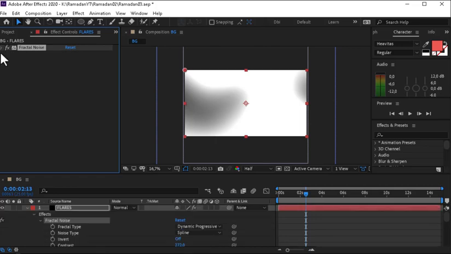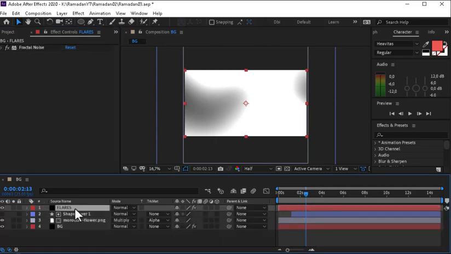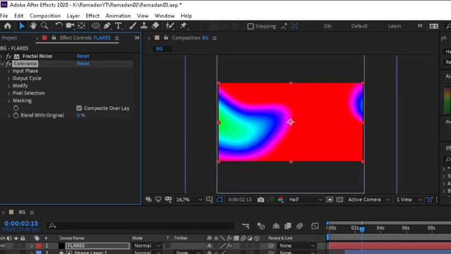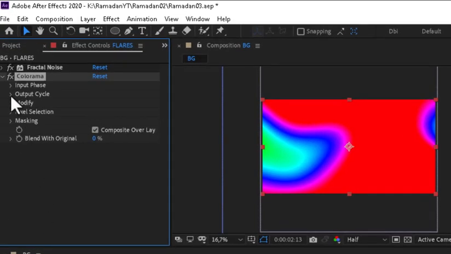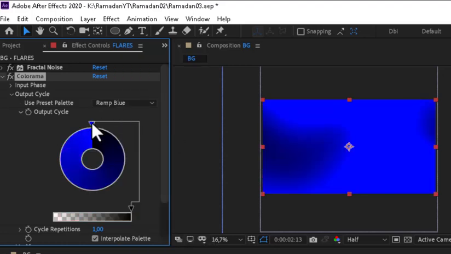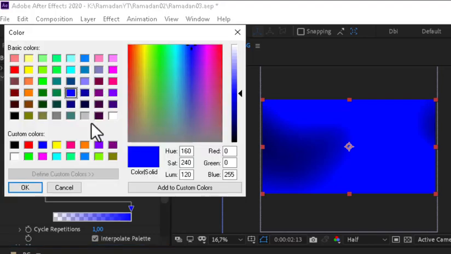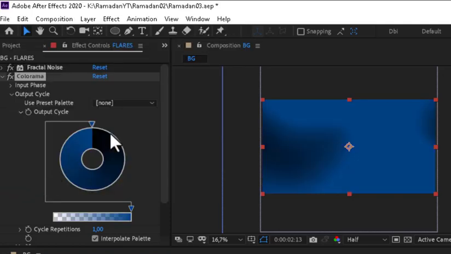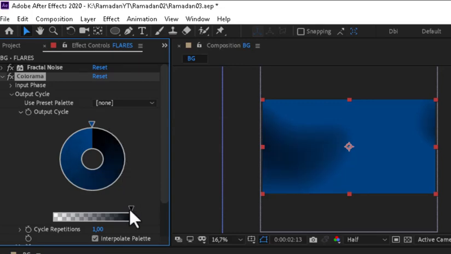At this point in time, let's add another effect to the flare. Let's drop down the output circle and select ramp blue. Let's double click here to change the color using this value. This color with the following values. Okay, let's double click here and add another color. Let's scroll it down, set that to this arrow so that it vanishes.